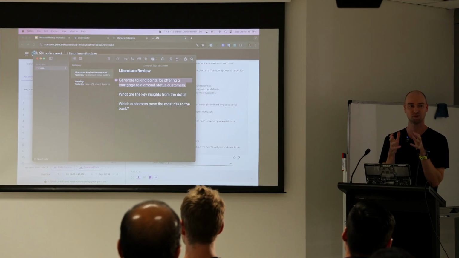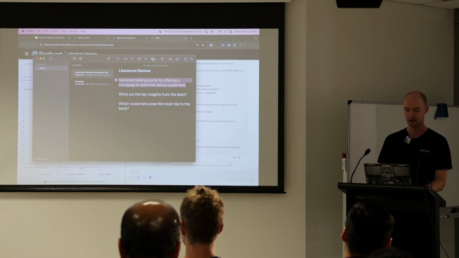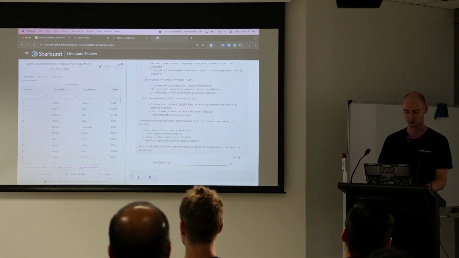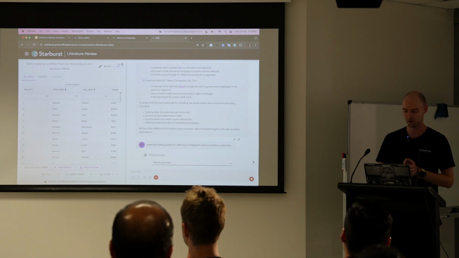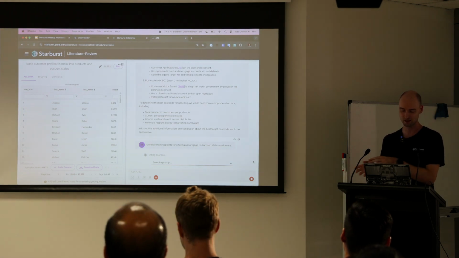So they're very well documented. There's a lot of metadata associated with them. But still, I don't know how to use SQL, so I'm going to talk to it. I'm going to talk to my data as if I was using just plain English. So generate talking points for offering a mortgage to diamond status customers.